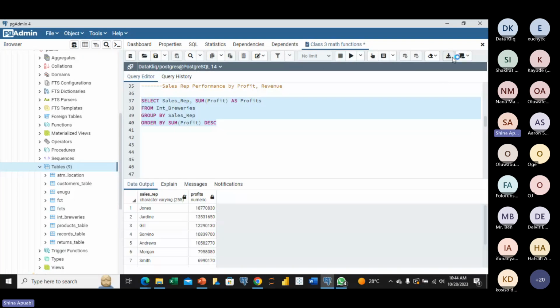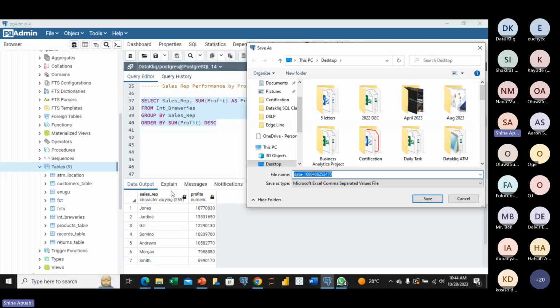You download them from here. If you are using Postgres 15 and 16, you will see the icon. If you are using SQL Server, you have to right-click here to see and download the data. So you can see it's asking me to rename this. I can call it top 10 sales rep.